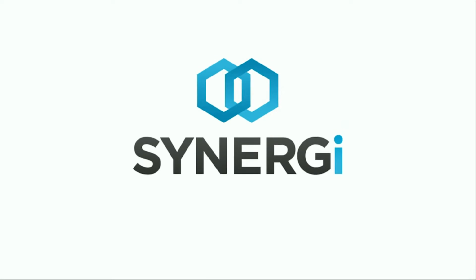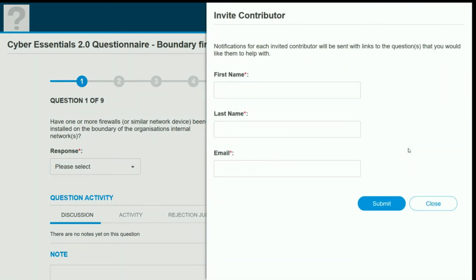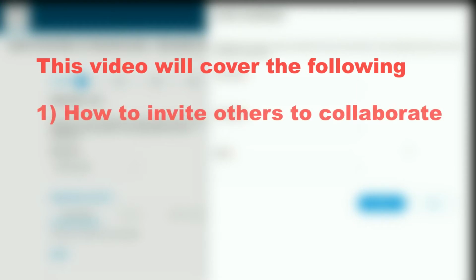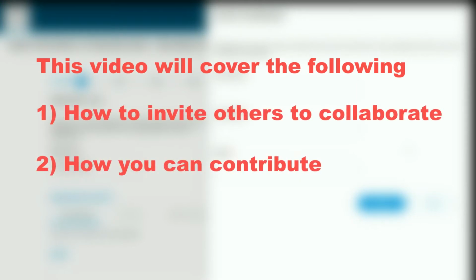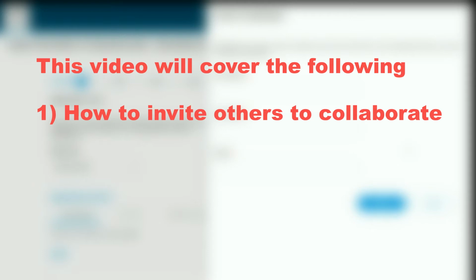The release of SYNERGi 5.8.2 introduces the Questionnaire collaboration feature. This allows you to invite other users to contribute to the questionnaire that you're working on. This video will cover the following: how to invite others to collaborate on a questionnaire, how you can contribute to a questionnaire, and managing your contributors. So first, let's look at how to invite others to collaborate on a questionnaire.